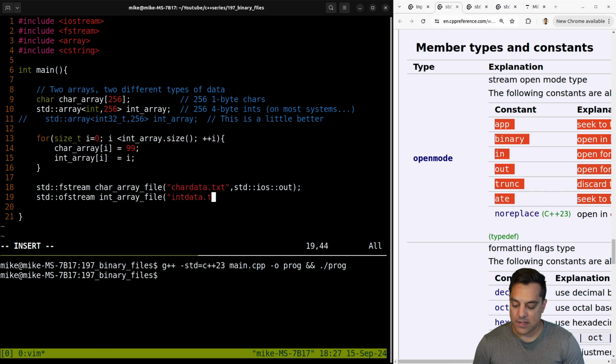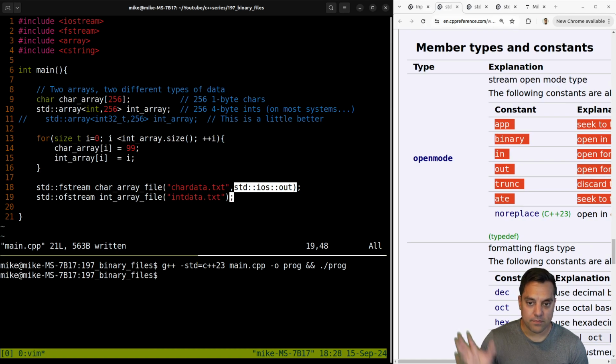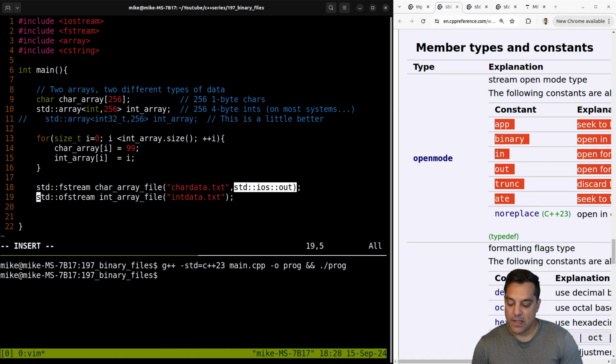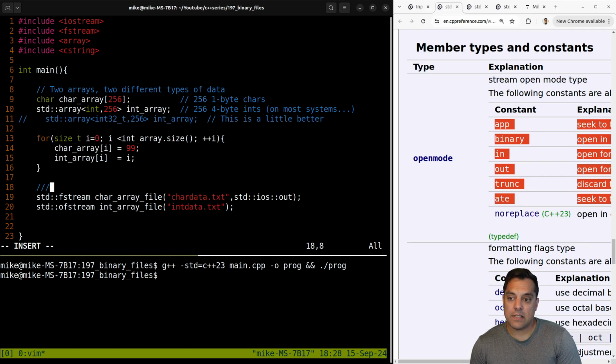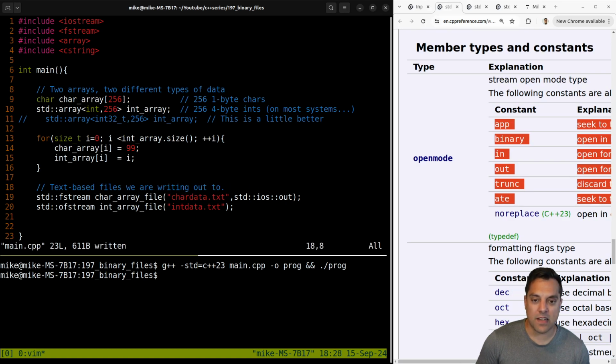Let's call this int data.txt. Since I'm using output file stream, it effectively already has this out parameter, so I'll go ahead and use that here. Okay, so there we go. Still compiling, still running here. So I'm going to say these are the character or text-based files we are writing out to. Let me make this a little more crisp and say they're text-based, because ultimately we are just writing out characters here.